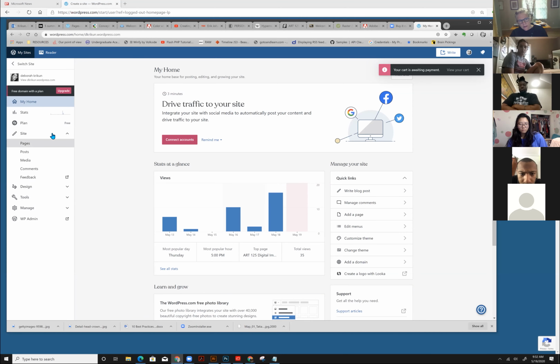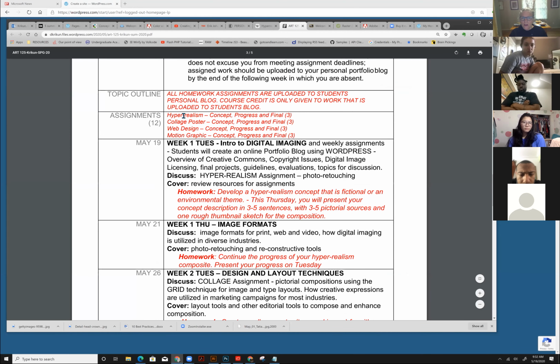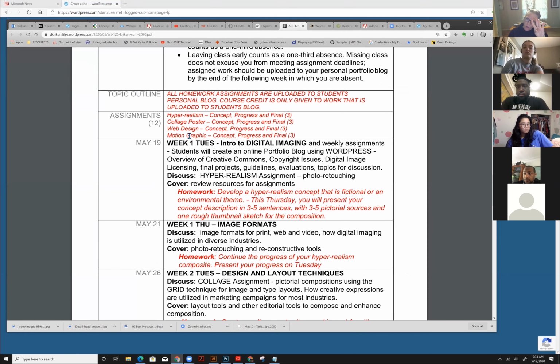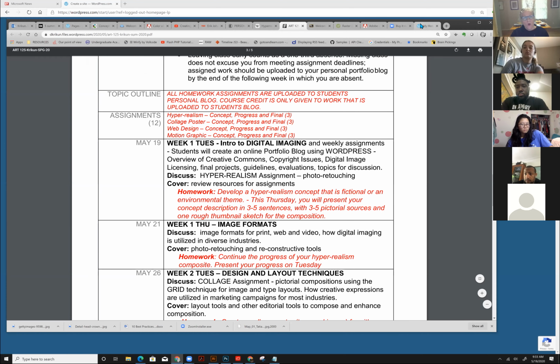Right here under site, if it's closed up, you have pages. The only pages that you need to do, if you look back to your syllabus, is you're going to make a page for hyperrealism. Within that page, you're going to make paragraphs called concept, progress, and final. These are titles of the paragraphs only. And so these are the individual pages: 1, 2, 3, 4. Only 4 pages. Those are the 4 assignments that we'll be doing. Those are the pages that you'll have when you create this.